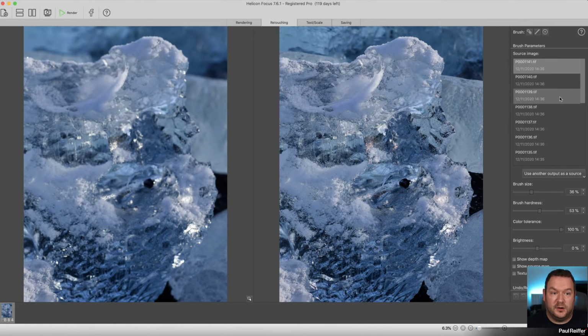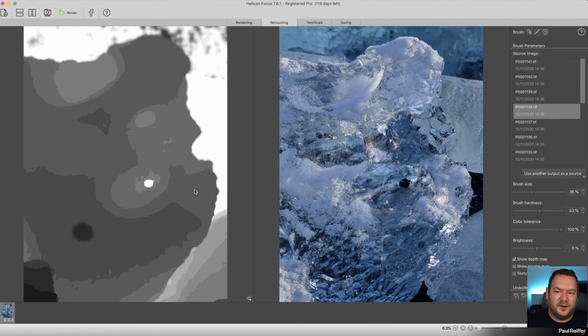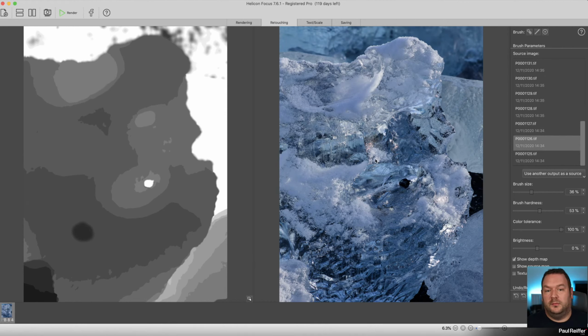So I can actually, within Helicon, go into retouching and say, in this area here, I actually want to take the content from this photo here. So 1138, this is my source, this is the output. And I can say, actually, I want to take that part from 1138. I want to override what Helicon said. I can show our depth map. So we can see the bit that Helicon understands to be nearer to the camera or further away from the camera. You can go into huge amounts of detail in what this does.